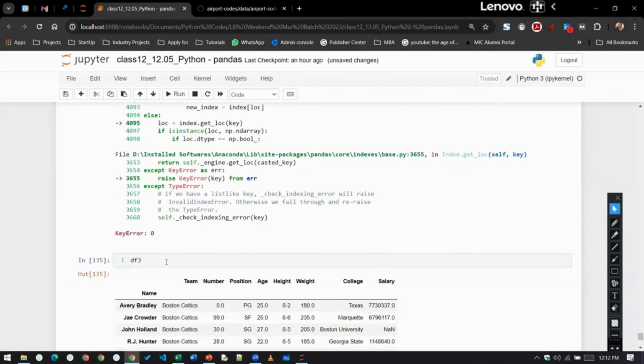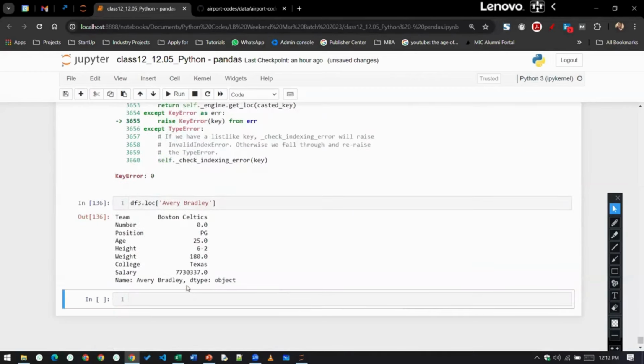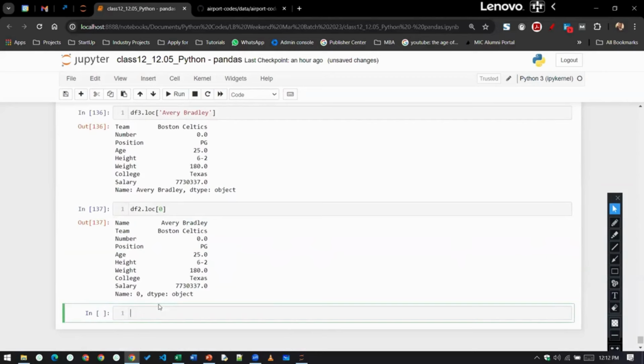df3, right? df3 dot loc, this. So you can see I will get that same data. df2 dot loc 0 c. Same thing we are getting in both of them. df2 has 0, 1, 2, 3 and df3 has names. Okay, but now there will be a problem with this thing.